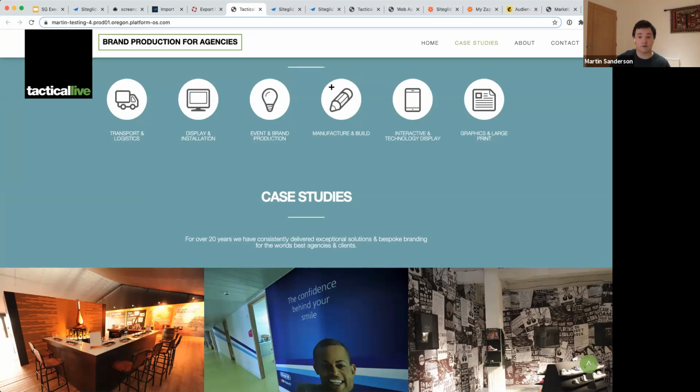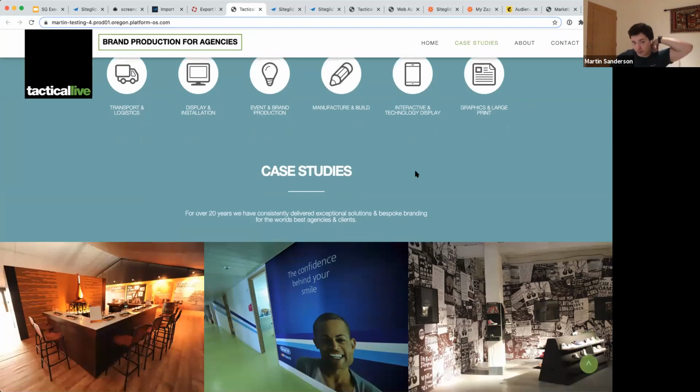So for example, I noticed when I was doing the import earlier, the web app doesn't have any alt tags for the images. Just one thing that we could offer there.